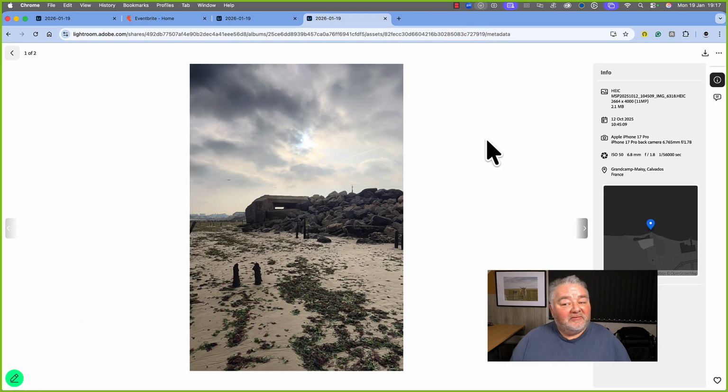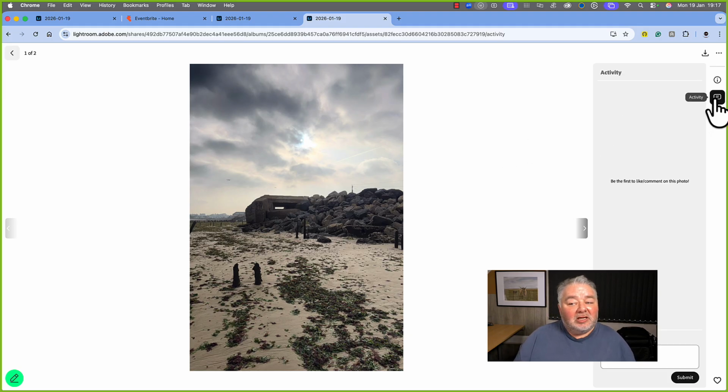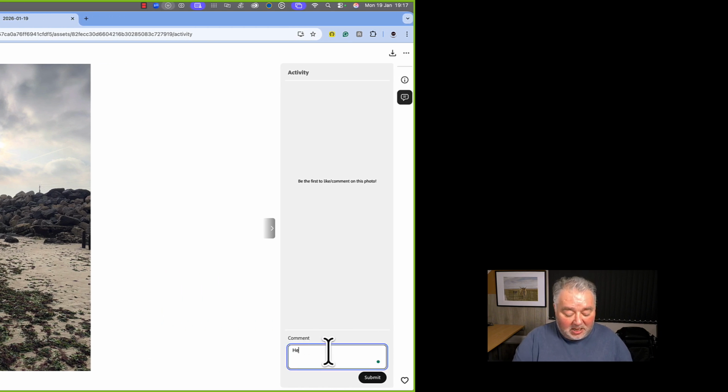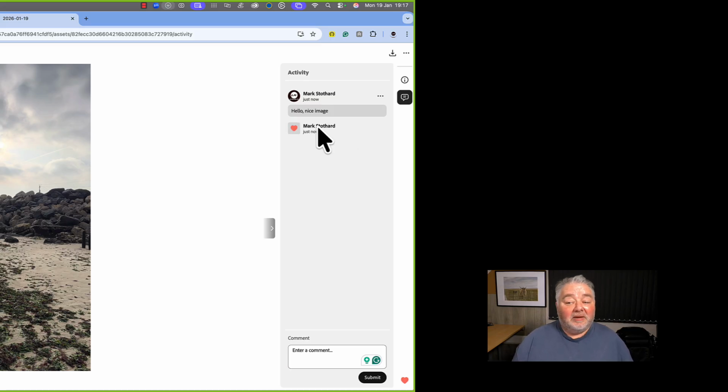Okay, all taken from your image, all sharing with the people that you want to share with. You can add a comment. So you can write down in there, hello, nice image. Okay, put the comment in there. Down the bottom, I can like it, so put a little love heart on it.